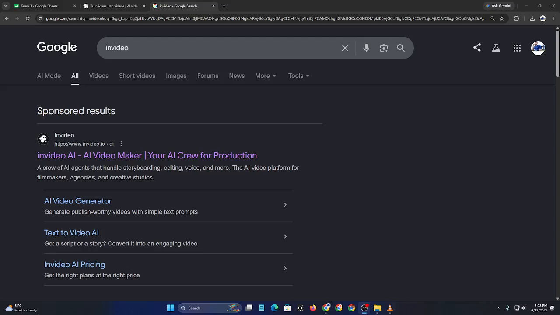Hey everyone, if you want to turn a simple text prompt into a complete video using AI, InVideo makes the process fast and beginner-friendly. In this video, I'll show you how to convert text to video in InVideo from start to finish in 2026. First, visit the InVideo website and sign in to your account.